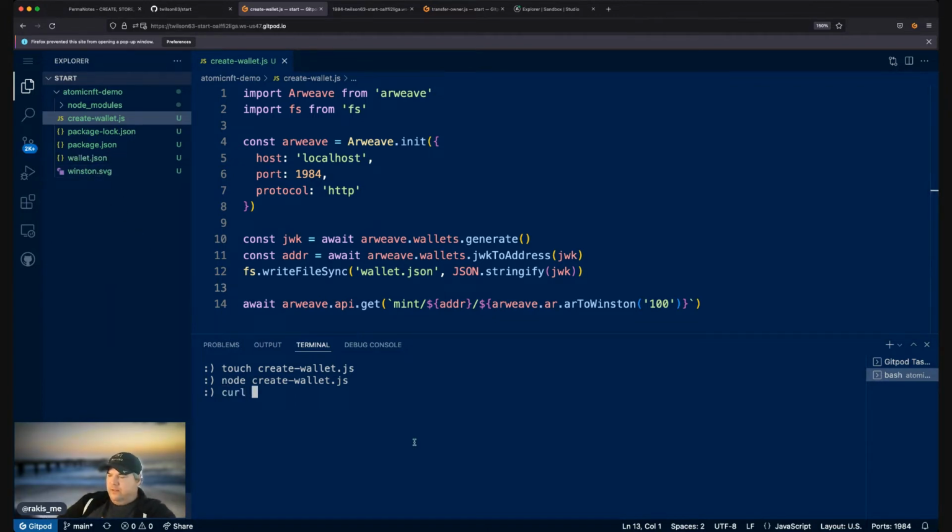So I'm going to mine our local DevNet. So we say curl localhost:1984/mine. And that'll just process those transactions on the DevNet.